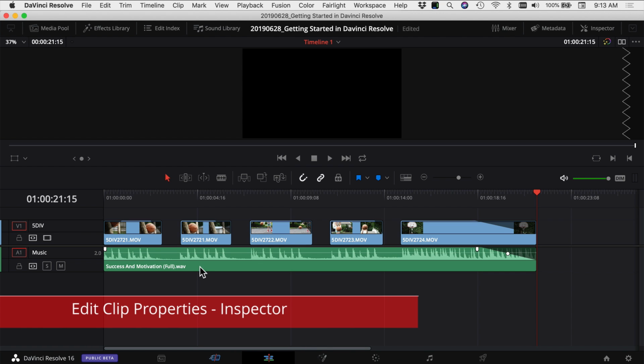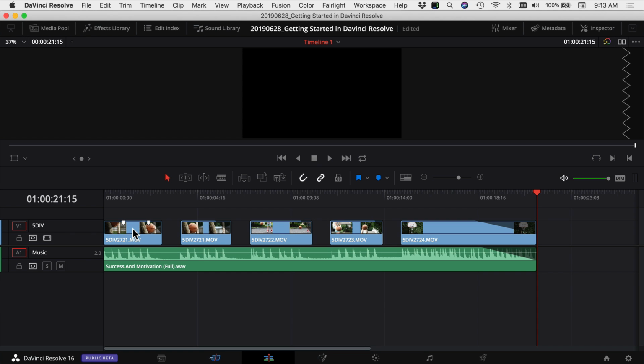So let's say I wanted to look at some specifics of a clip. Maybe I wanted to scale it. Maybe I wanted to rotate it or do something with it. How do I see those kind of tools? To do that, you can just click on a clip and we want to come to the top of our window here and click on the inspector.